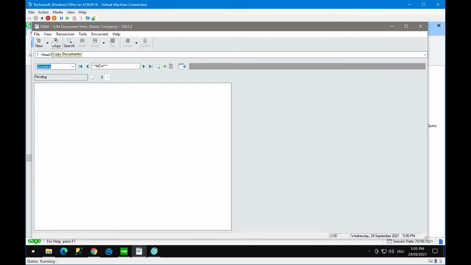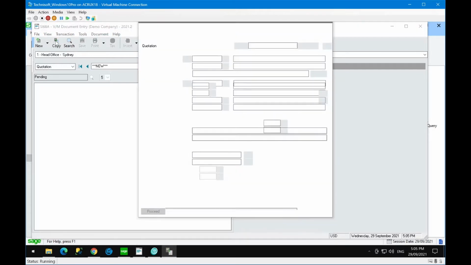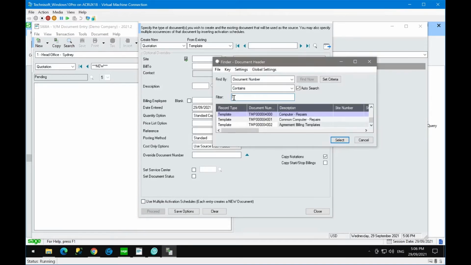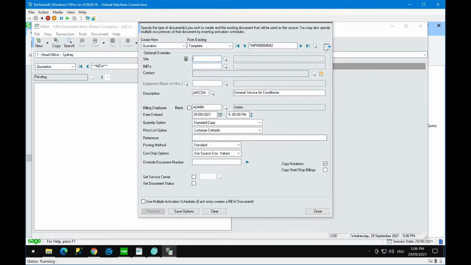To create a quote from a template, I can use the copy function. So let's press copy. And from there, I can select a template to create a quote from. A template is simply a recipe for a document. It can be a quote, a job, or a sales order. It's just a recipe that helps us get started so we can quickly enter detail. You can change that detail later if required. So I'm going to use the Finder here, and I have a template 4042. So we'll find that as a general service of an air conditioner. So let's add that and press the go button.